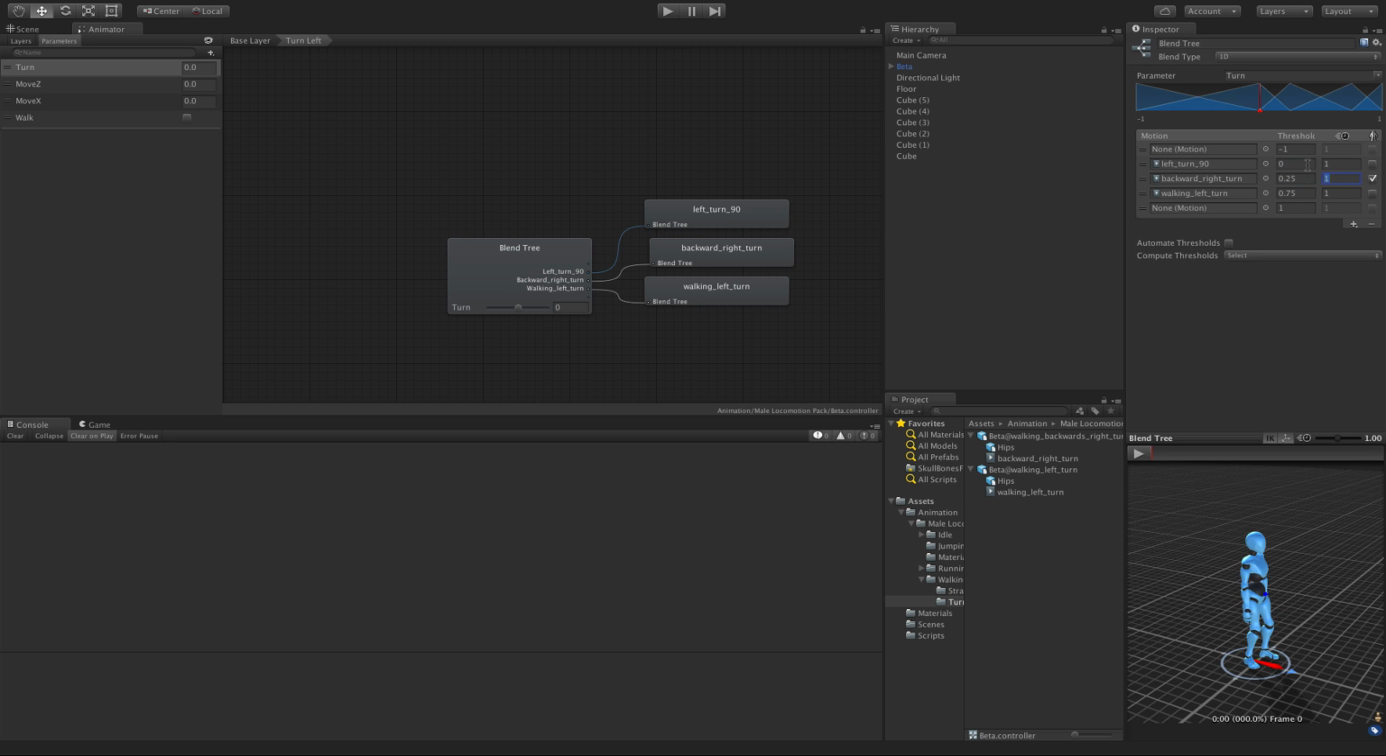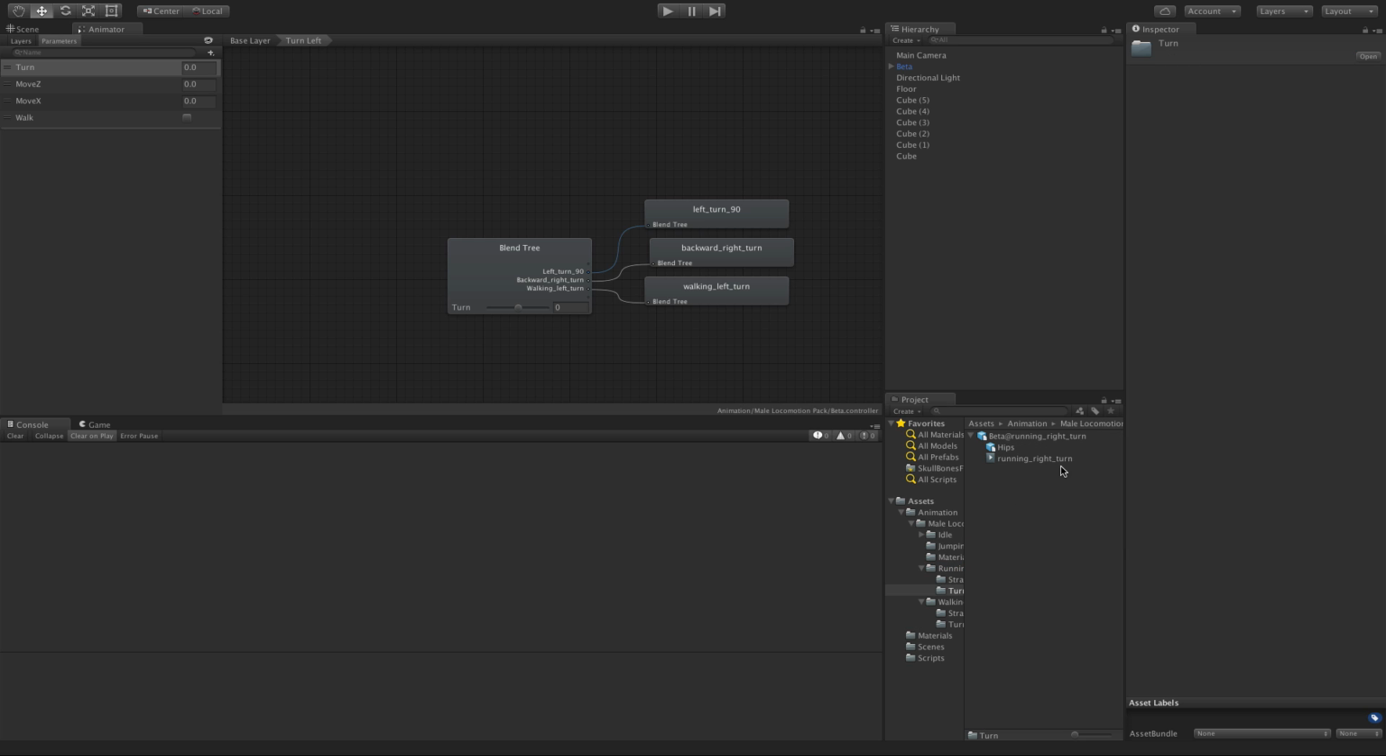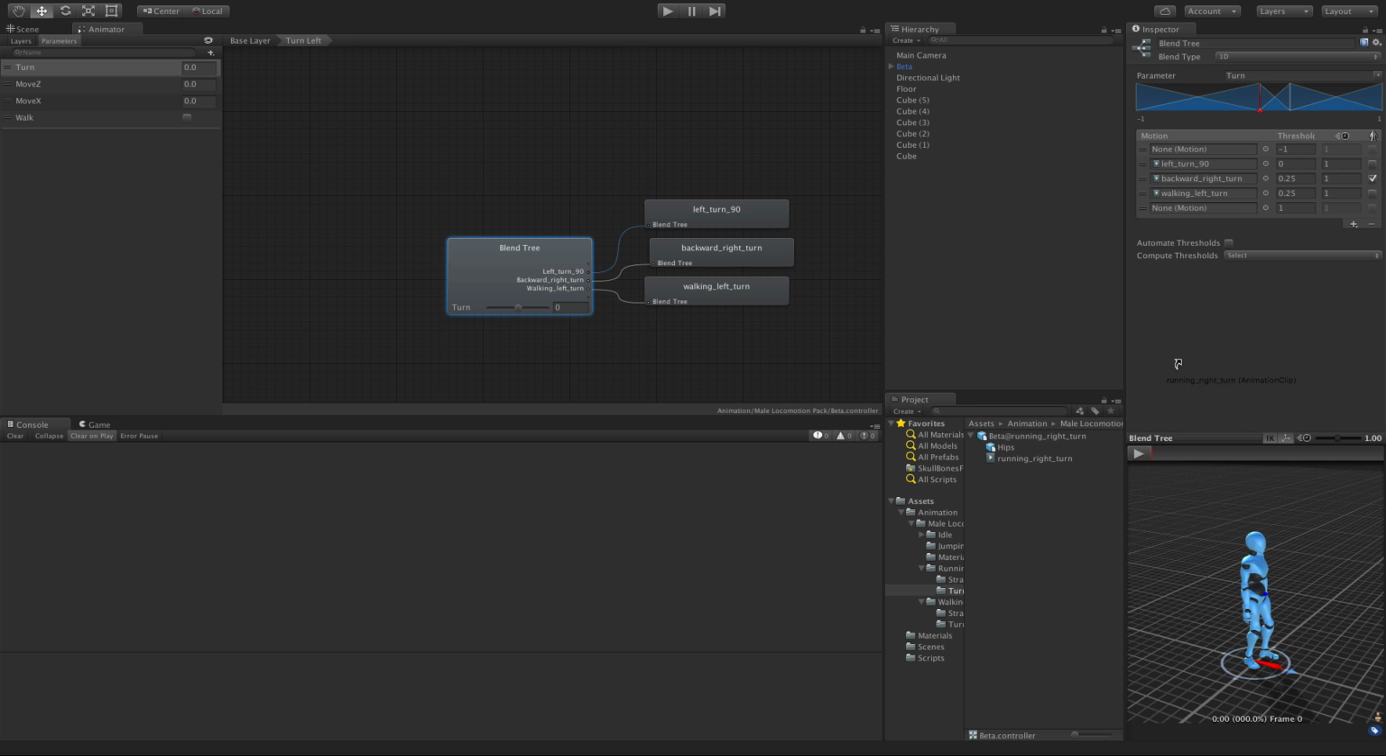Let's do 0. Walking turn left is 0.25. This one's supposed to be negative. And the only one left is the run. Running, turning. And we have a running turn right. So we will have to mirror this, which is just as simple as clicking a button. And these all look funky. Okay, we got turn left, backwards. We need negative. There we go. That looks symmetrical.